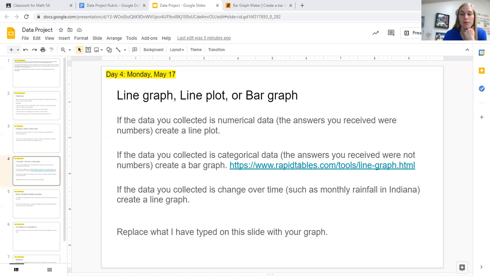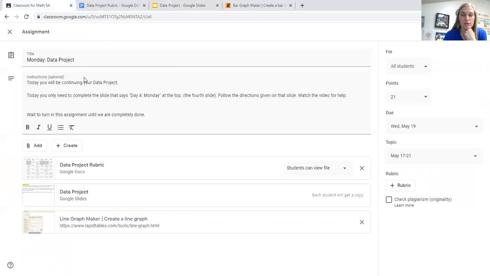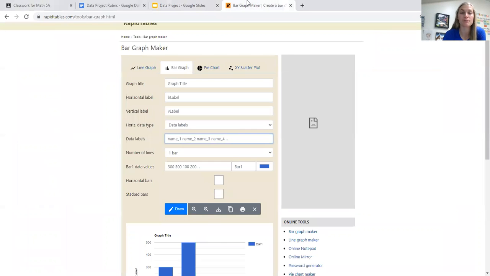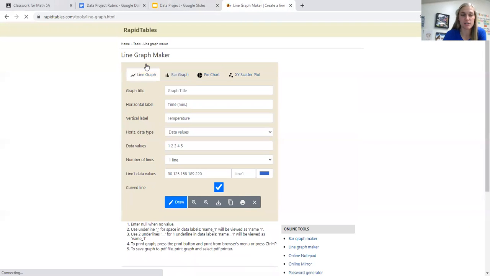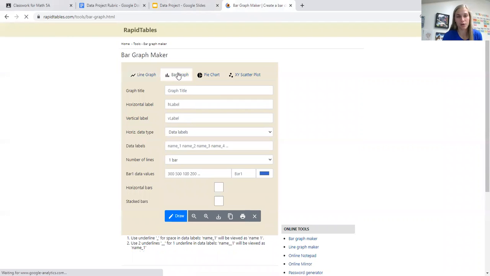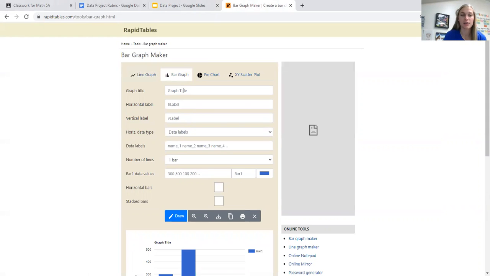So this link probably is not in your slide, but it is in your assignment. I've attached it. So if you go to the line graph maker, it also makes bar graphs. So even though it says line graph maker, you can go there to make a bar graph. It starts like this on the line graph, and you're going to have to click over here to the bar graph. That's your first step. Then we did this before in class, but I know it's been a minute, so I'll refresh each step. First, title.